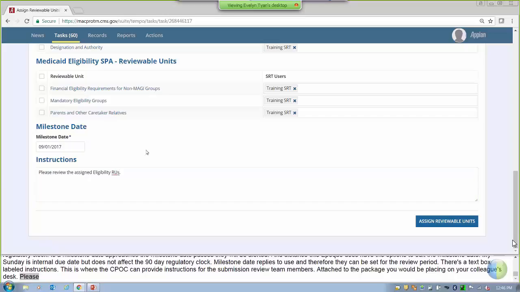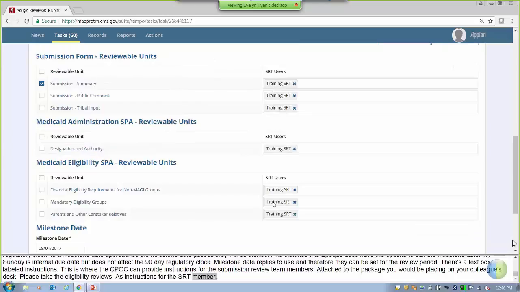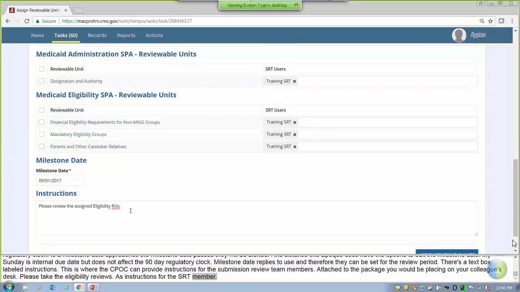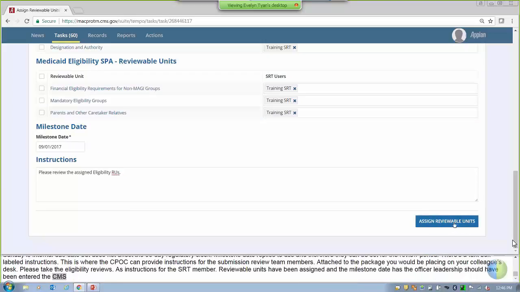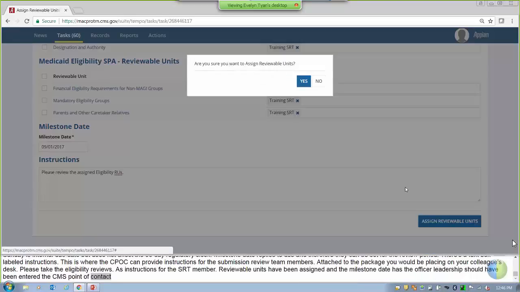After reviewable units have been assigned to the SRT members and the milestone date has been set and optional instructions have been entered, the CMS Point of Contact will select the button labeled Assign Reviewable Units. A message will pop up asking if the user wants to assign the reviewable units. Select the button labeled Yes.